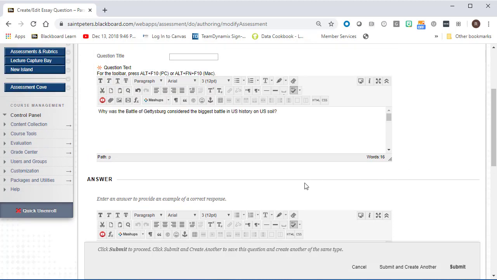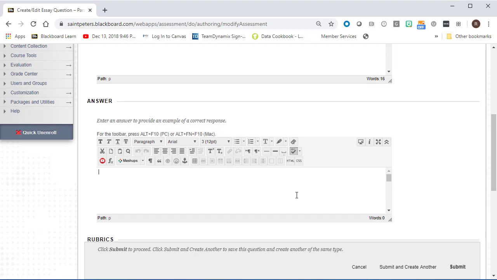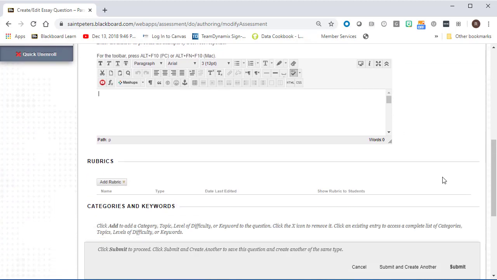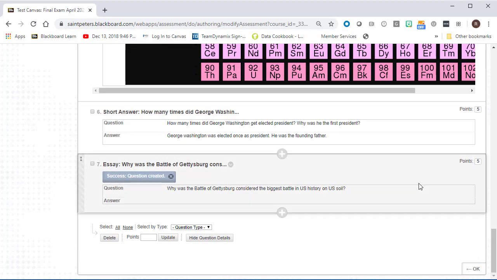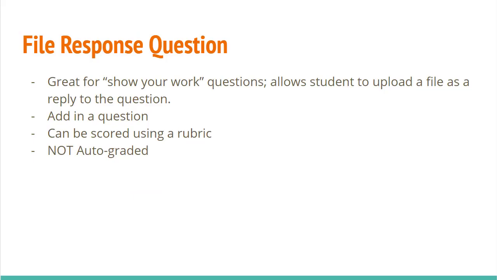You see that there's no option to limit the amount of lines. The student can submit as many lines as they like. Optionally, you can put in an answer, and optionally, you can add a rubric. We'll click the Submit button, and we'll see that our essay type question has been added.